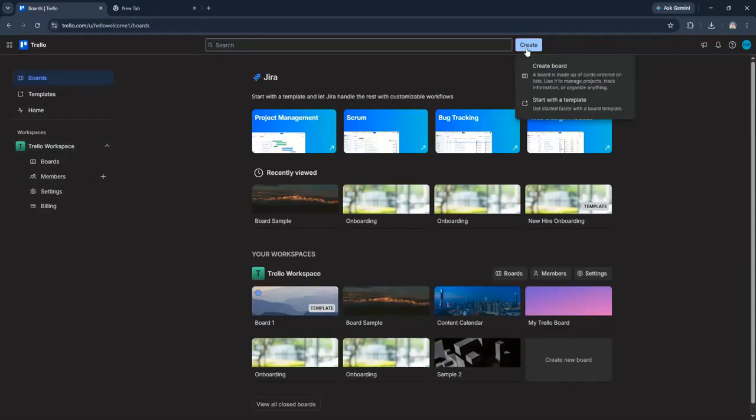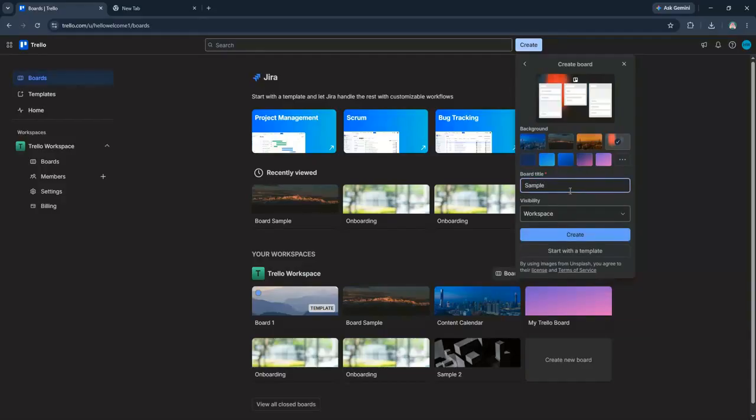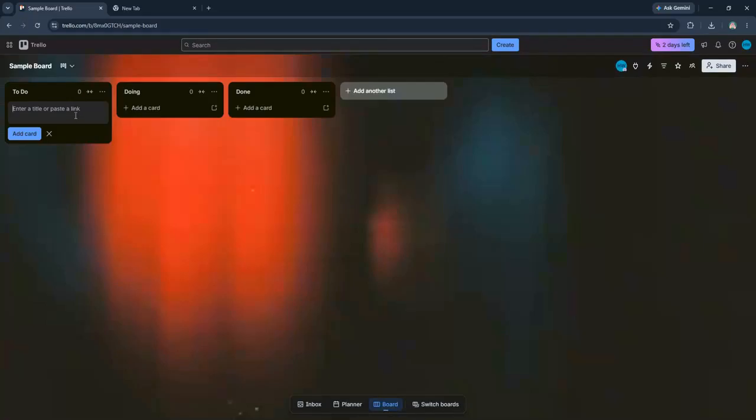You'll be prompted to name your board, so choose a name that clearly represents your project. You can also select a background color or image to make your board visually appealing. After setting up your board's basic details, click Create Board. Now that your board is created, it's time to set up some lists.